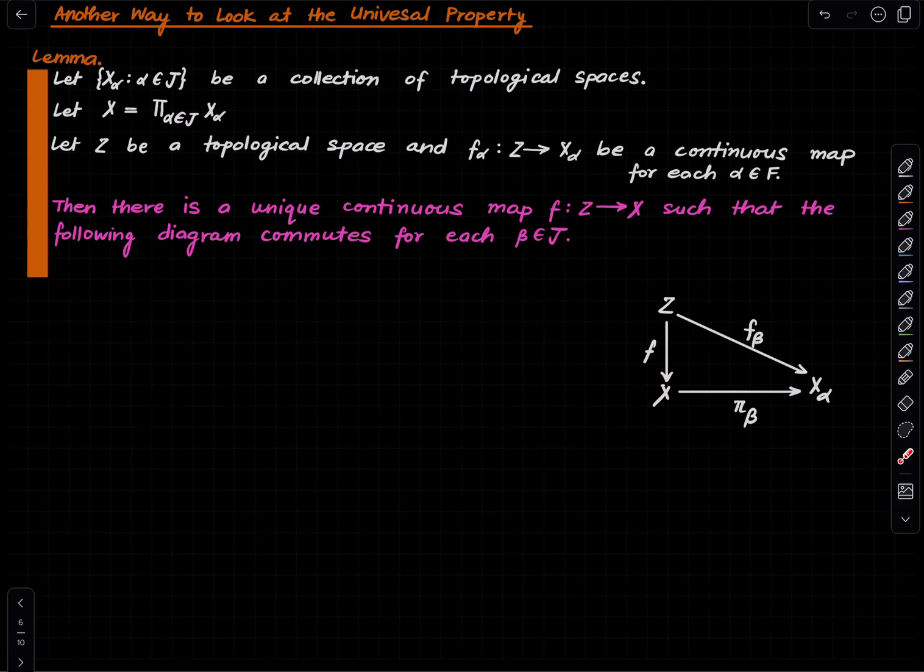What is that map? That map takes z to (f alpha(z)), alpha in J. That's the only map which makes this diagram commute for each beta, right? And now we want to show that it is continuous. If we show that this is continuous, this proposition will be proved.